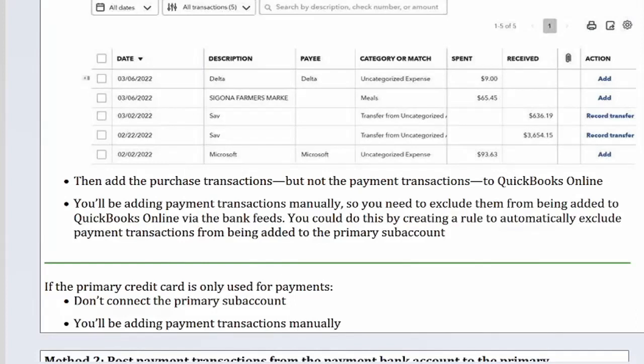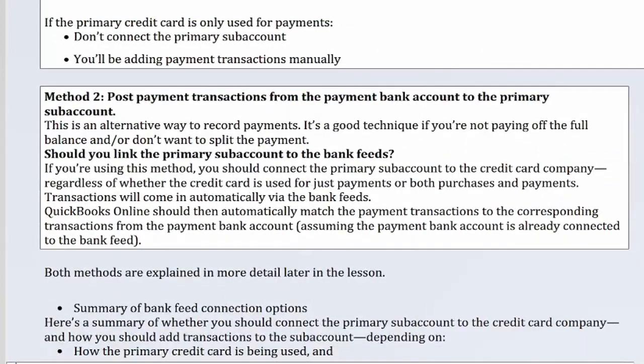You'll be adding payment transactions manually, so you need to exclude them from being added to QuickBooks Online via the bank feeds. You could do this by creating a rule to automatically exclude payment transactions from being added to the primary subaccount. If the primary credit card is only used for payments, don't connect the primary subaccount. You'll be adding payment transactions manually.